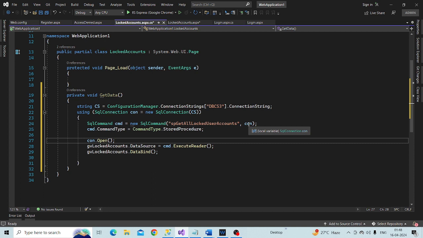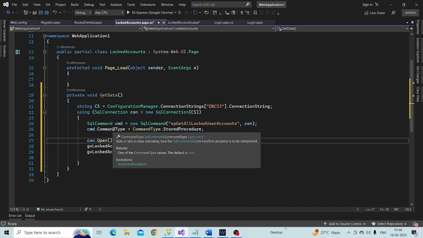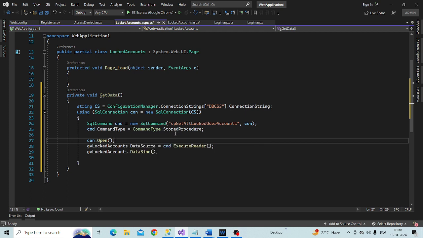The next property is the connection object, using which we want to execute the stored procedure. So I specified that, and since this is a stored procedure, we have to specify the command type. So cmd dot command type is equal to command type dot stored procedure.